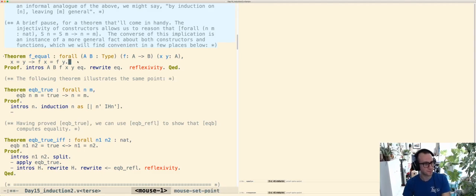Day 1 of proof. So the theorem f_equal says that if two things are equal, then giving them to a function yields equal results. This, in some sense, is the actual definition of equality. When are things equal? They're equal when they behave the same in all contexts, right? That's a notion of equality.